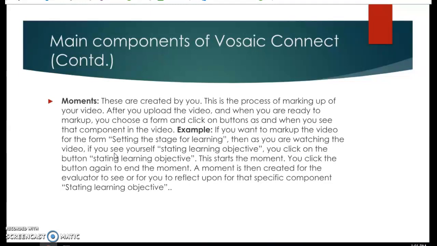After you upload the video and when you're ready to mark up, you choose a form and click on the buttons as and when you see that component in the video. For example, if you want to mark up the video for the form setting the stage for learning, then as you're watching the video, if you see yourself actually stating the learning objective, you click on the button stating learning objective. This starts the moment, and you click the moment again to end the moment.